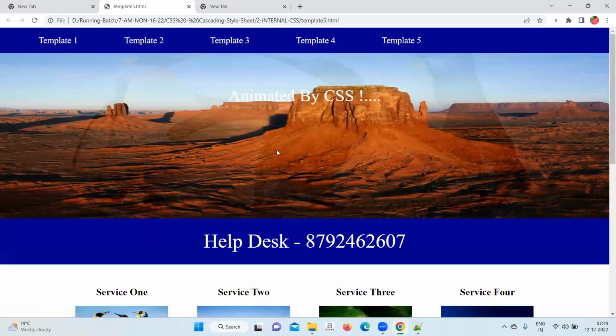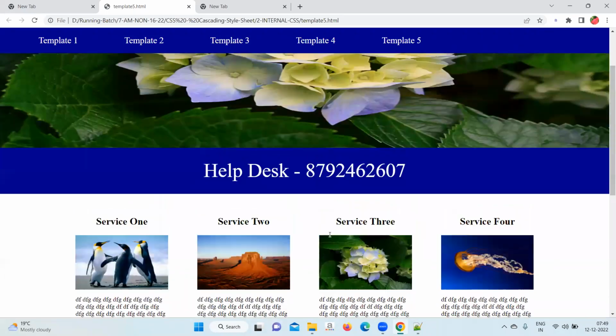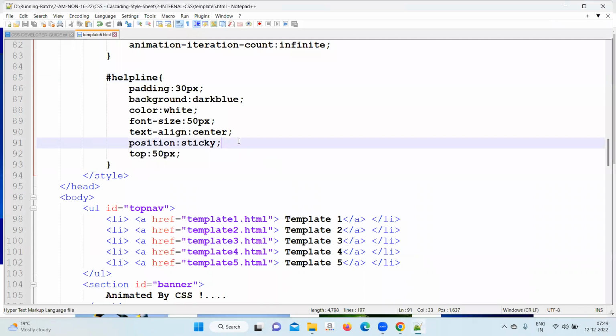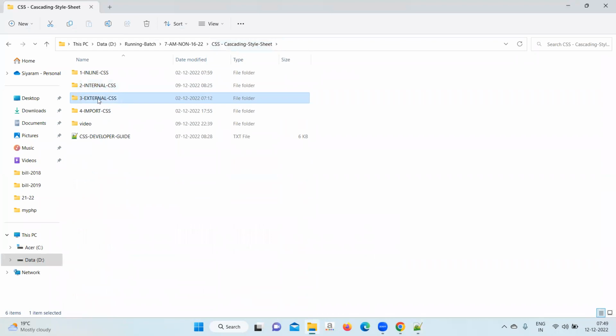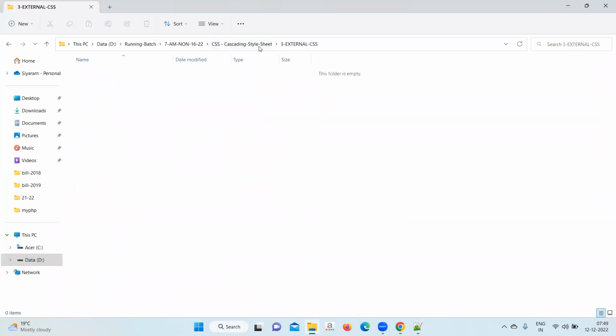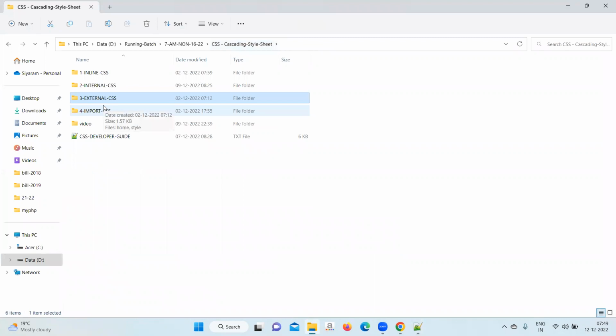So 5 types of template we created, different design plus many other properties also you followed. Now go for the next file. Under the external CSS you will create the next file. In case you have not created the folder, you will create a folder called external CSS.